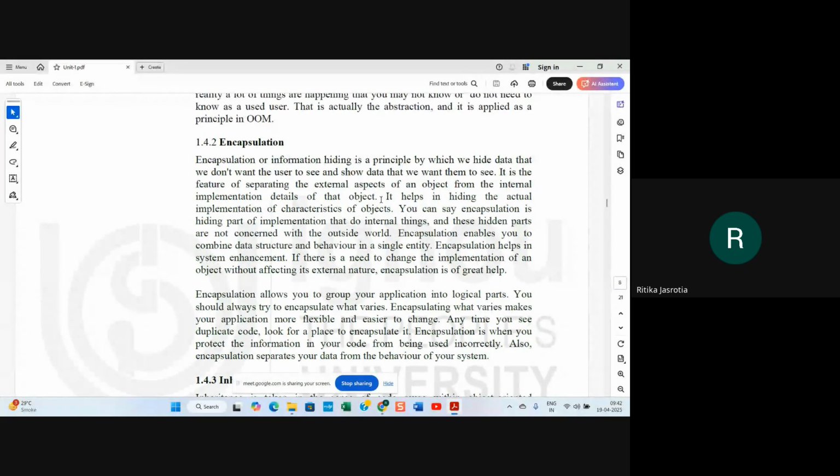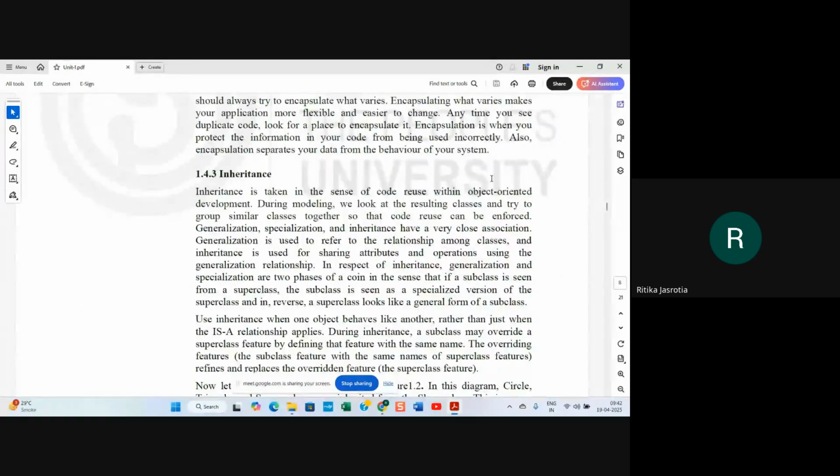So encapsulation or information hiding is a principle by which we hide data that we don't want the user to see and show data that we want them to see. Only the things we want them to see will be made public, and the things we don't want them to see will be made private. So that is encapsulation. A class is an example of encapsulation, of how encapsulation is implemented, hiding the things. Then we are talking about the next concept, which is known as inheritance.